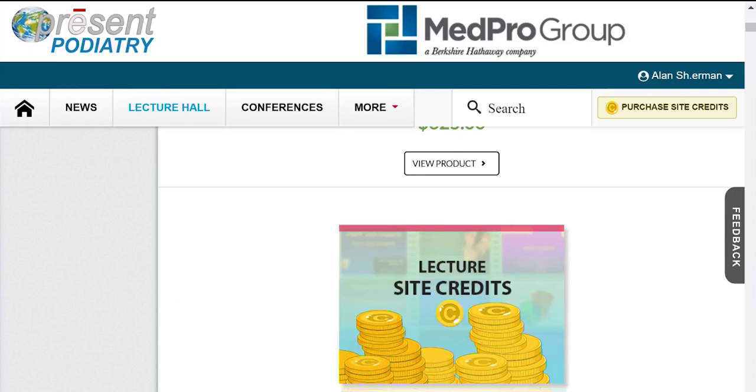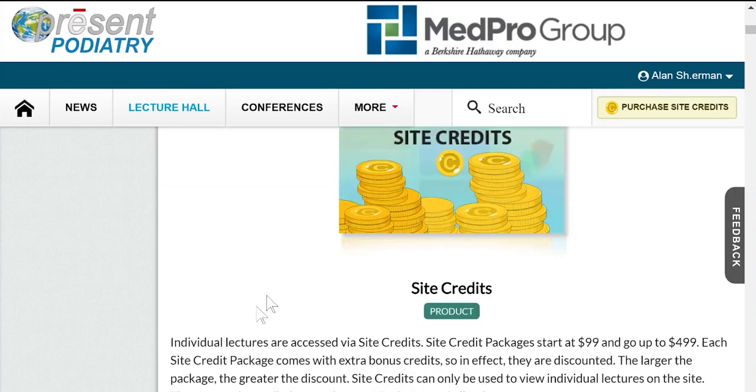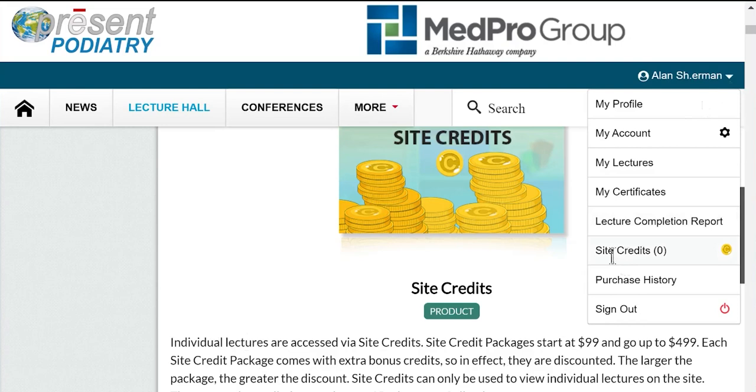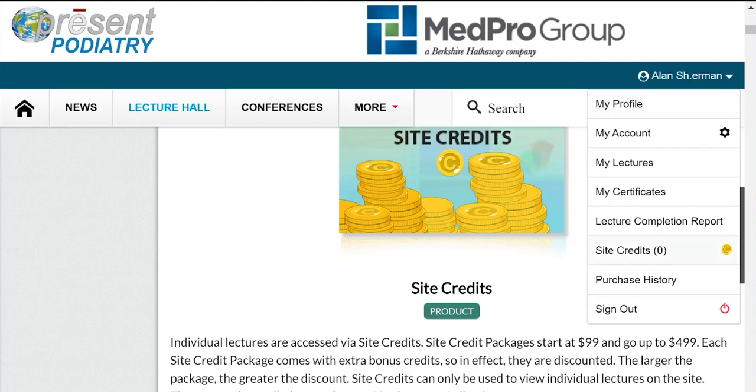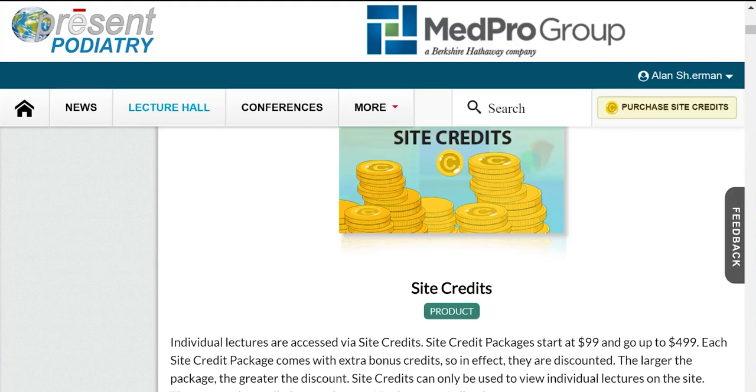So scroll down here and you can see site credits are the currency that is used to purchase access to individual lectures on the website. So at any one time, if you're logged into the site and you pull down this menu, you can see how many site credits you have to spend. And one site credit equals $1 in effect. So I have no site credits, as you can see here. So I'm going to purchase some site credits.